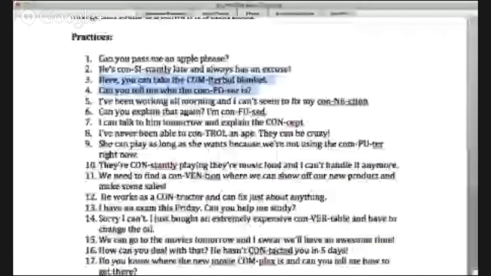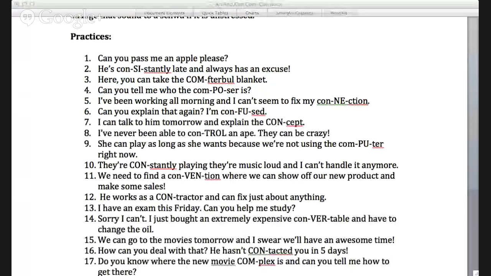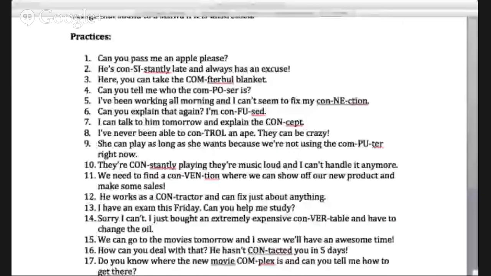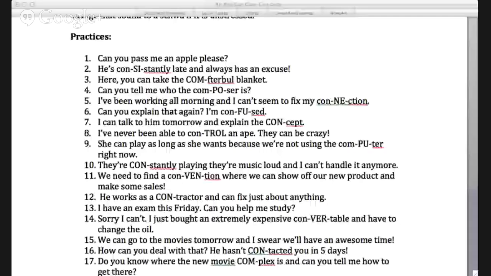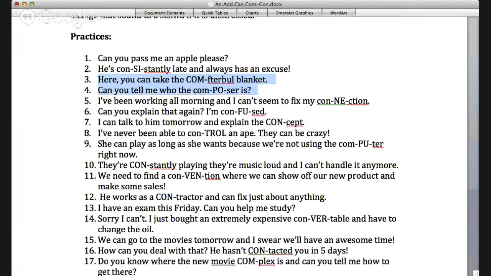This is for Sergio. Okay, here we come, take the comfortable blanket. Can you tell me who the composer is? Okay. So here, this would be here. You can take the comfortable blanket.